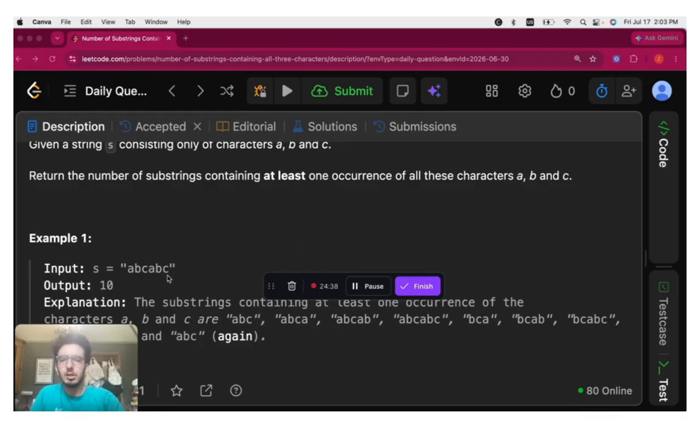A substring is any sublist of consecutive characters within a string. So, for example, BCAB would be a substring, but BC and then this last C here would not be a substring because there's a gap between the BC and the C character.